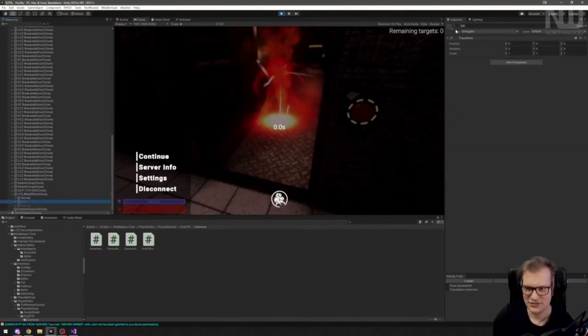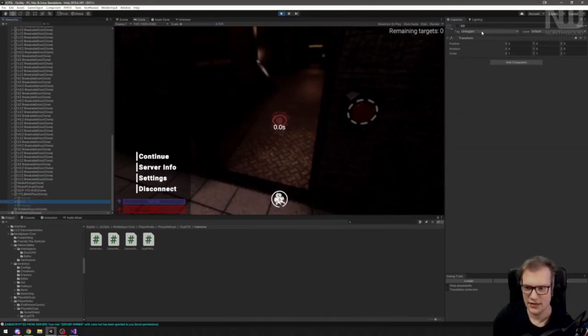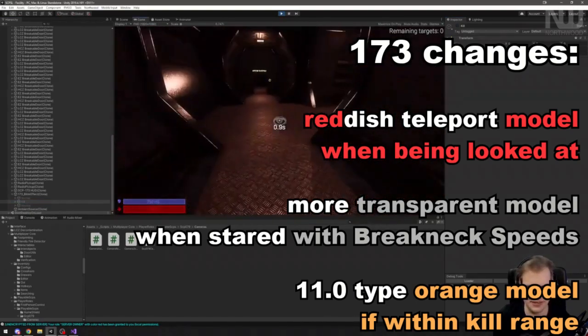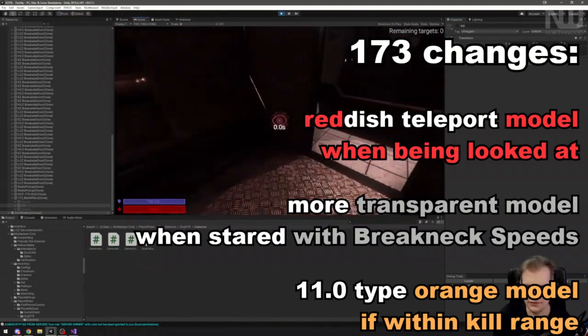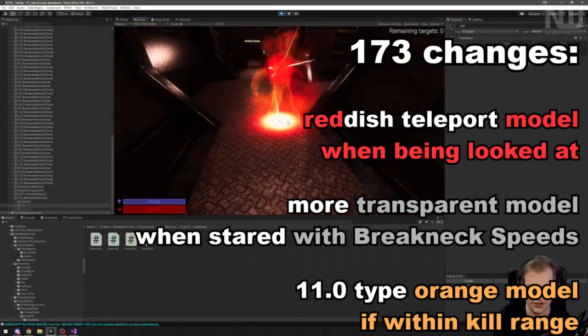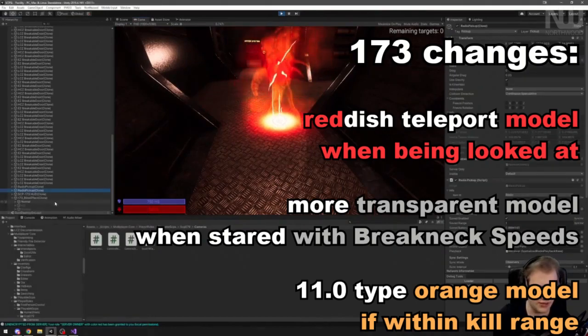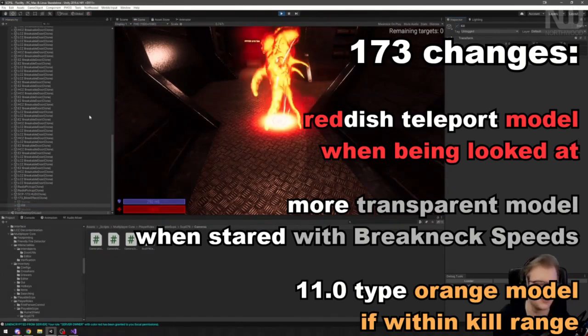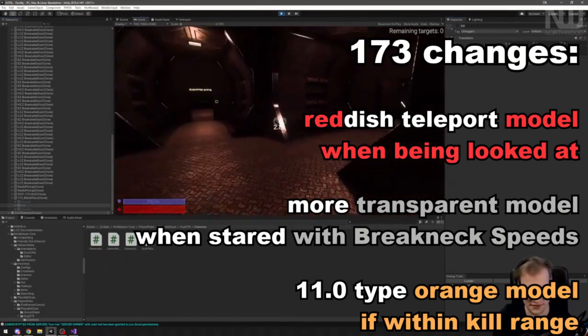I'm not sure if I can trigger it manually. I can. Here, it would change color to slightly more orange. It would be much brighter. I think I can show you that here. So this is the regular one, and this is the kill one. You can see it has a slight color change, which indicates if you're within the kill range.